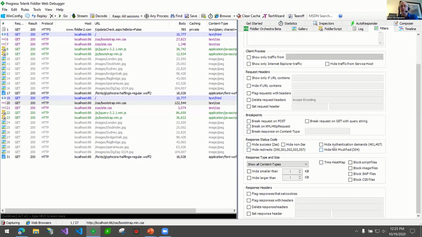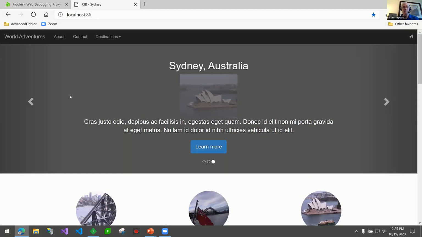I can also hide various things if I don't want to see authentication demands or not modified. Another one that I use, I can say, let's block CSS files. So if you do a lot of performance work, people are starting to inline some of their critical CSS. So in other words, I may want to put just the most important part of my page into the actual HTML because it won't have to wait for a download of another file.